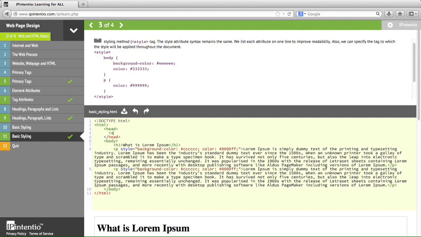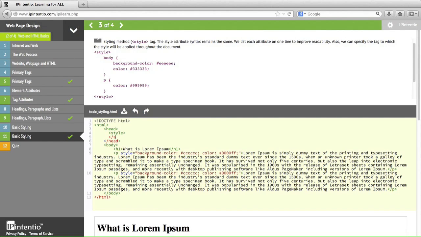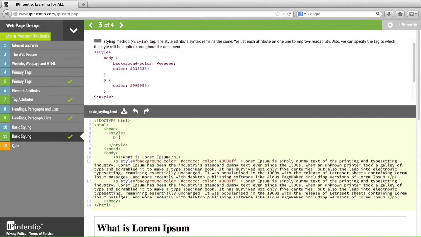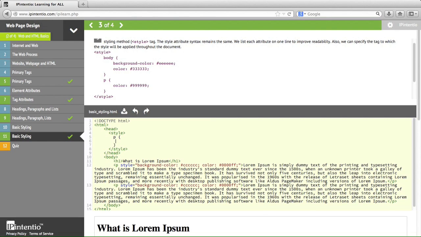So let's just insert a style tag, close it. Always a good idea to specify both the start and end tags together. That way you are not going to miss out. And what we're going to do is we're going to specify the element, which is paragraph in this case, and just pay attention to the syntax, and we are going to say that, well, I want the background color to be a shade of gray, right?